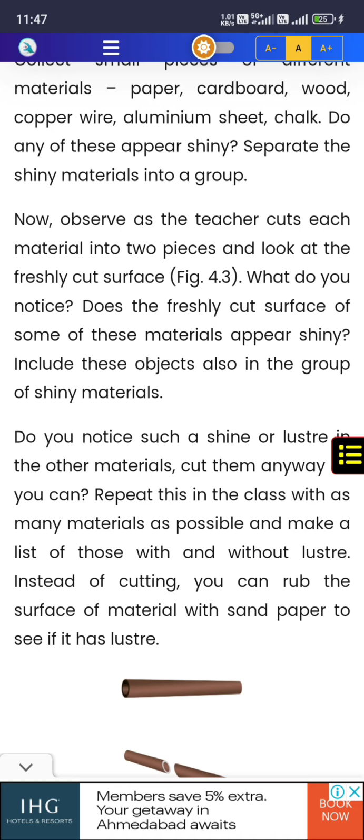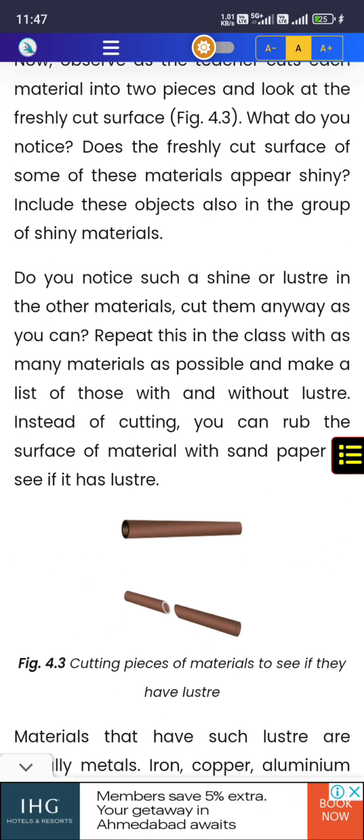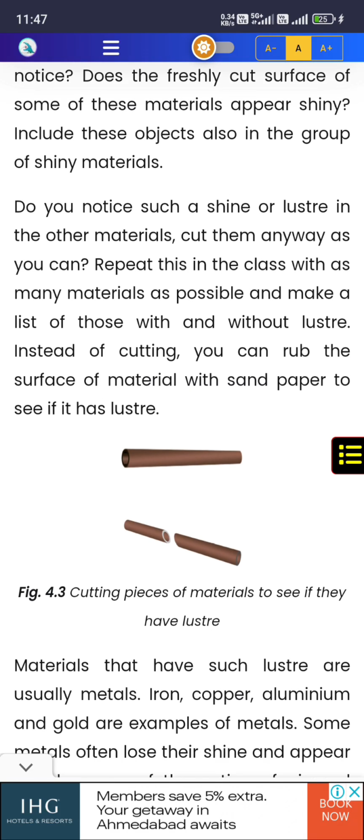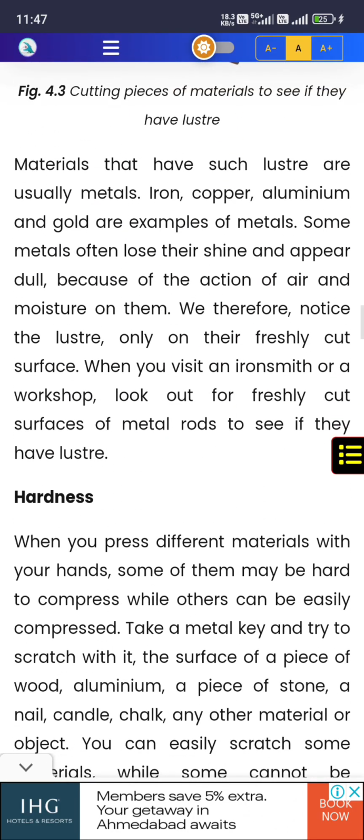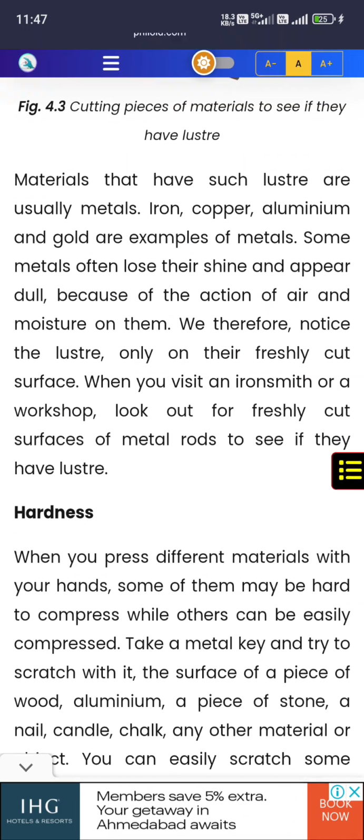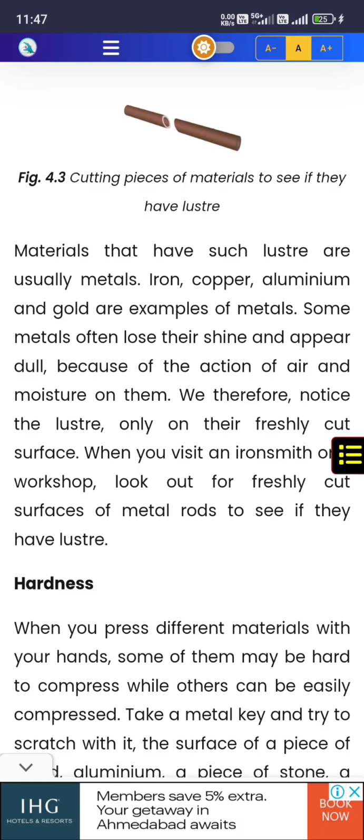So you have to pick different materials, the cut pieces of different materials such as wood chips or glass pieces, or be very careful with glass pieces and metals, and be very careful with all these also. And they are also saying that you have to use sandpaper to see whether there comes a luster or not. So in this activity you have to identify material based on whether they have luster or not.